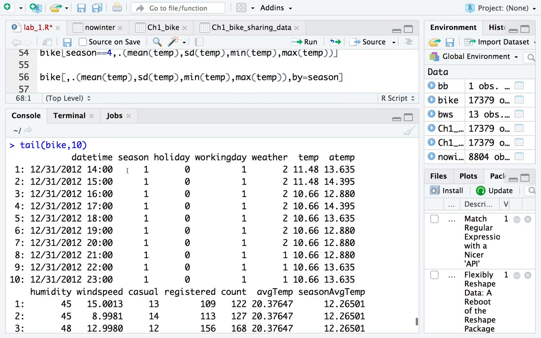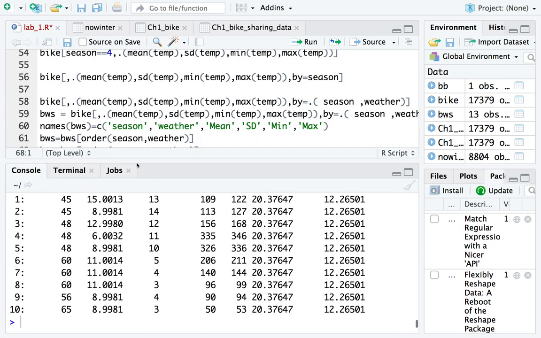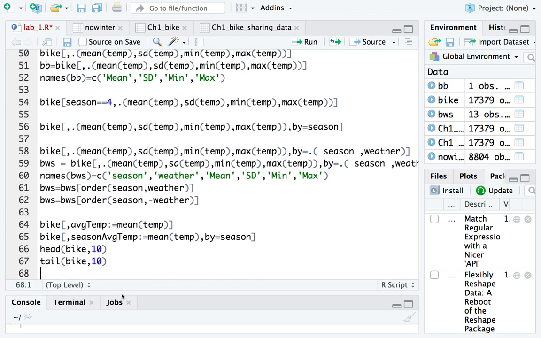Again, I have all the seasons. I have the season 1. So let me just filter this. Let's do all the columns, right?